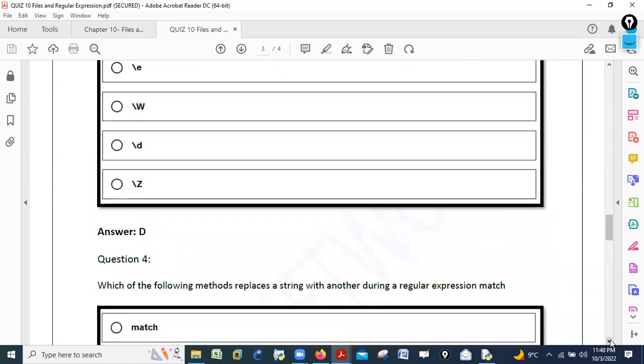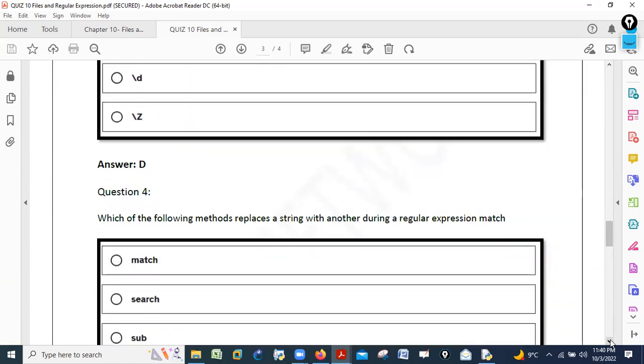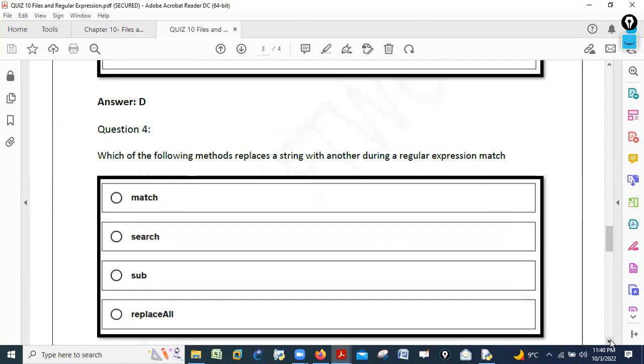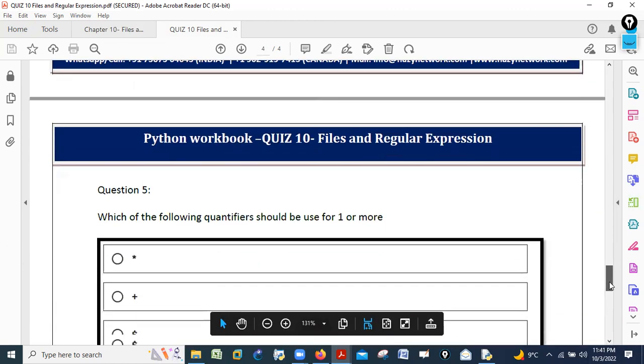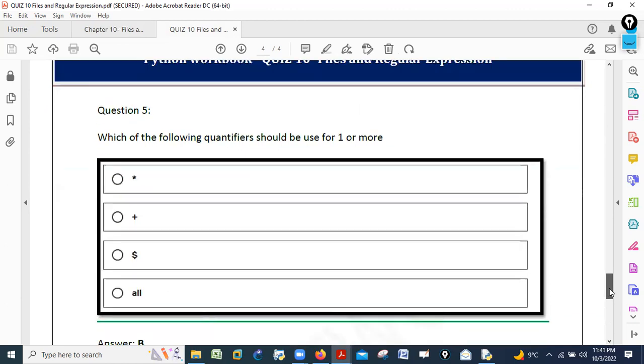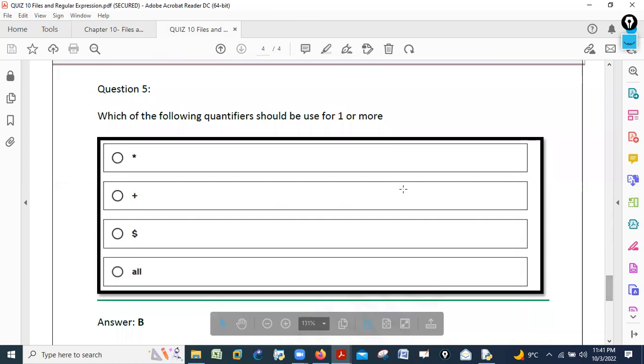Last one. Which of the following methods replaces a string with another during a regular expression match? I told you, right? Substitute. Sub. We did it, right? If you want to substitute something, the answer is C. Now, which of the following quantifiers should be used for one or more? So the answer is plus. No worry, we will go into more detail about regular expressions. Now, let me show you one important thing.